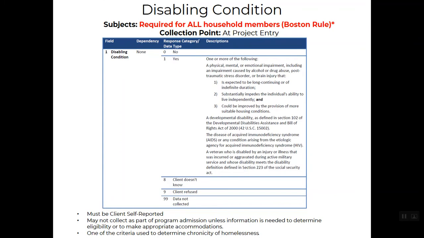Disabling condition is one of the universal data elements that is used in order to determine a client's chronic homeless status. The definition of chronic homelessness is a client who is 18 years or older, has a disabling condition, and has either been continuously homeless in an emergency shelter or street outreach for 1 year or longer, or has had 4 episodes of homelessness in the past 3 years.